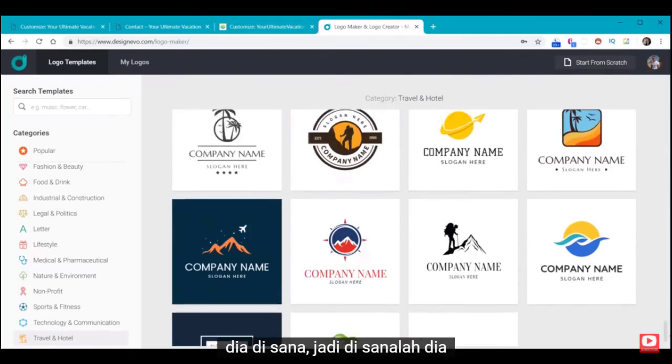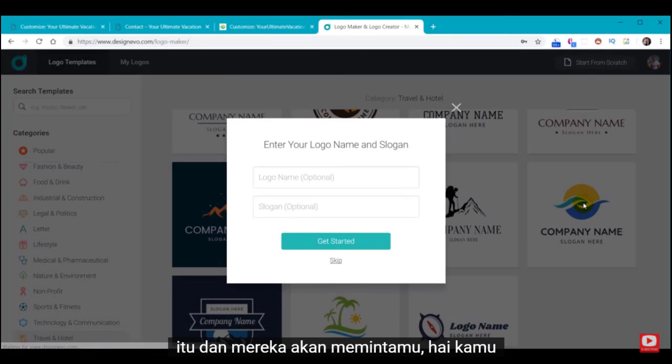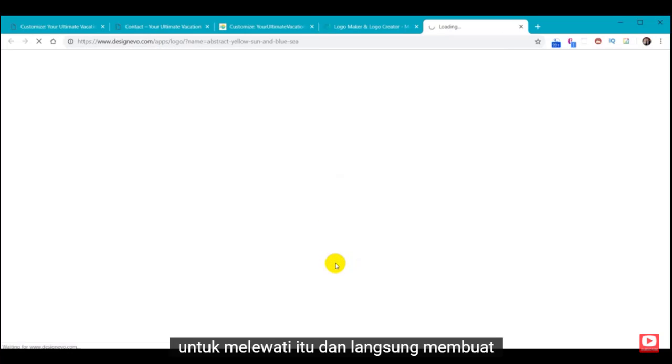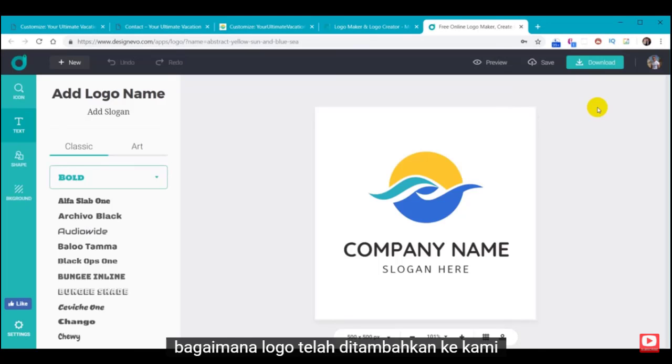Let's see, where is she at? There it is. So there's the one she used. We're going to go ahead and click on that. And they're going to ask you for a name and a slogan. We're just going to skip that and go straight to making our logo however we want to make it. And now the logo has been added to our environment and it's ready to be edited.